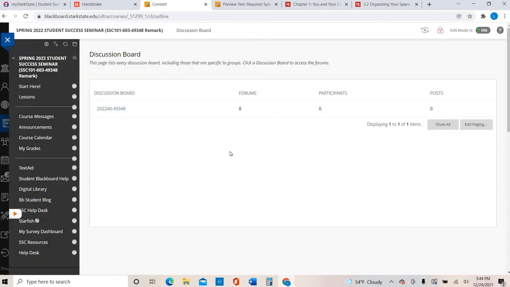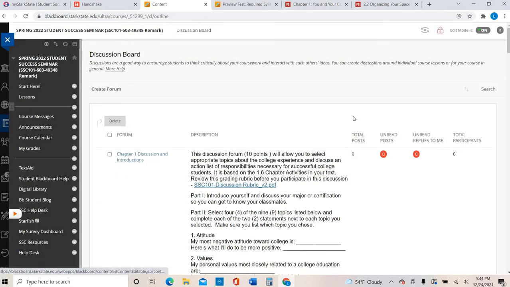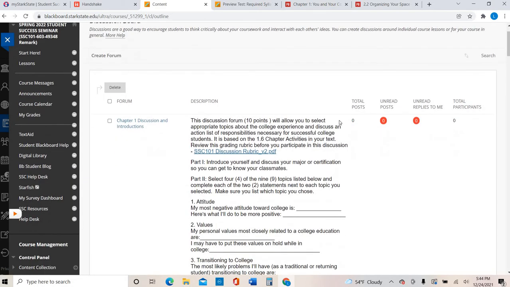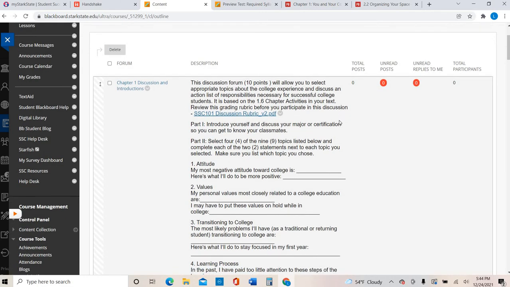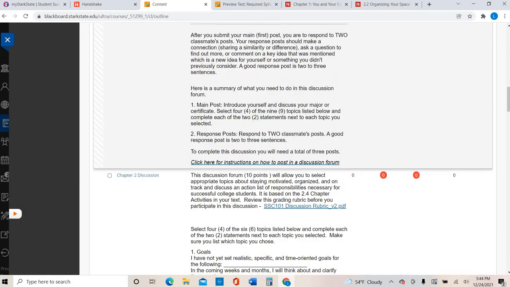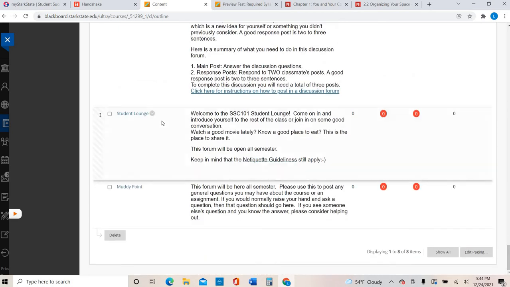Again, these are going to be embedded, and I'm going to put a couple of them right there in our lessons area. But you can see you will have some discussions, as I mentioned before, in some weeks. For now, I'm going to show you the student lounge and the muddy point.